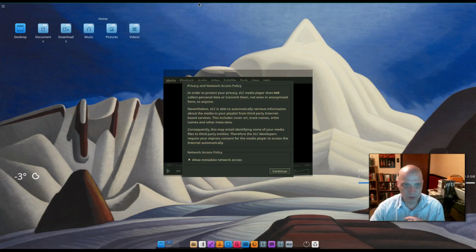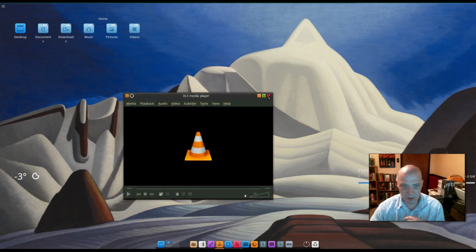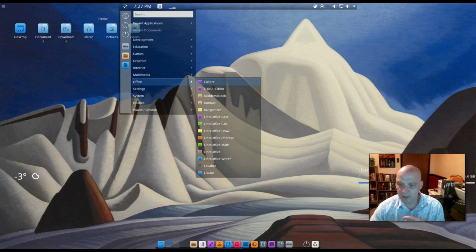VLC. We also have the VLC multimedia player. VLC is a fantastic video player. Plays audio too. Under the Office category, we have Calibre, which is for e-readers. I really like Calibre. It's a really nice program. We have our ebook editor, K-Address Book, Contact, K-Organizer. We have most of the LibreOffice suite installed. We have Base, Calc, Draw, Impress, Math, and Writer all installed.